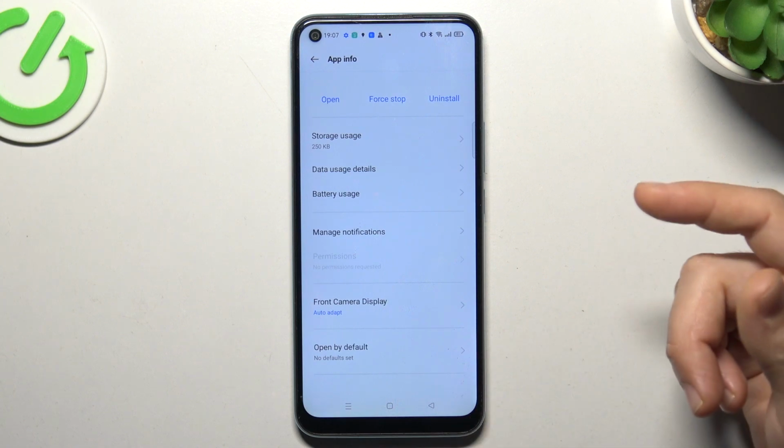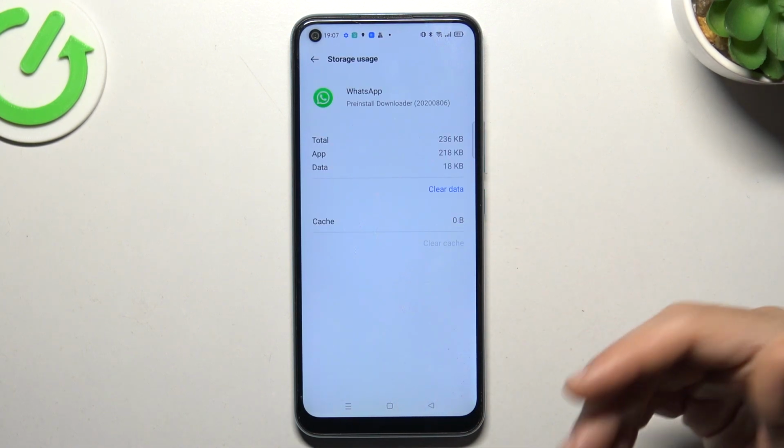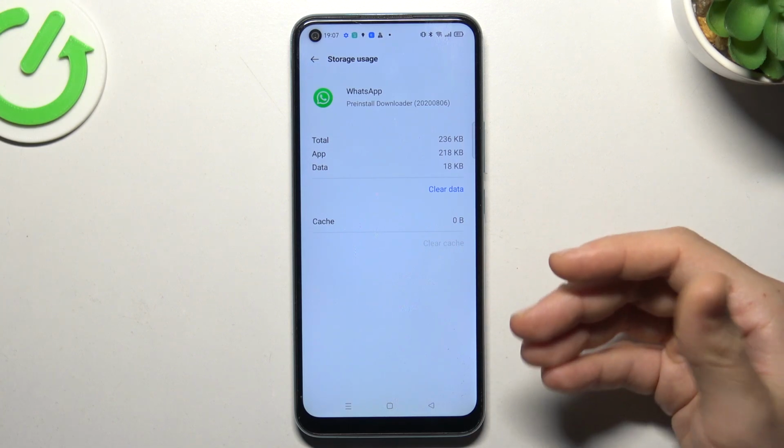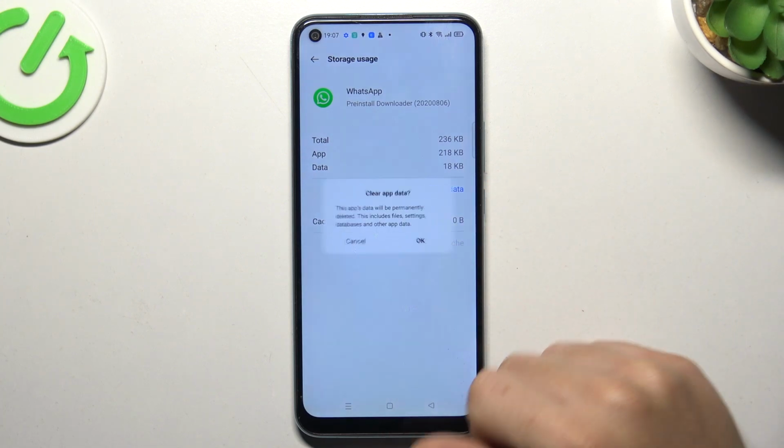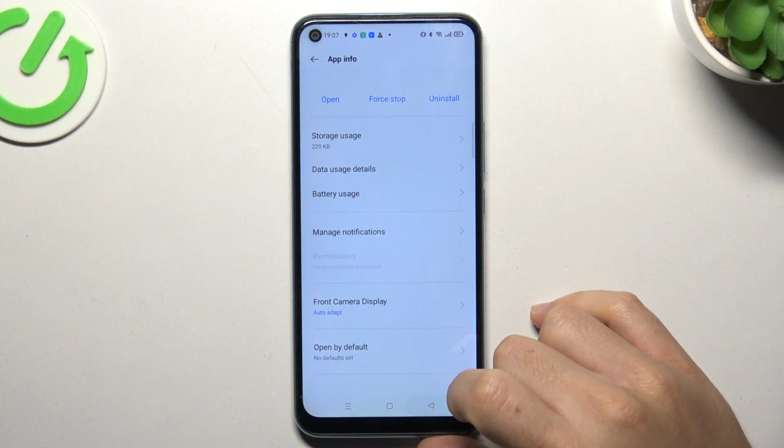In the next step, try to clear the cache of your files, so go to the storage usage and tap on clear cache. If you still don't have your alerts, make a backup of your messages and click on clear data. Clear the WhatsApp app data and check for your notifications again.